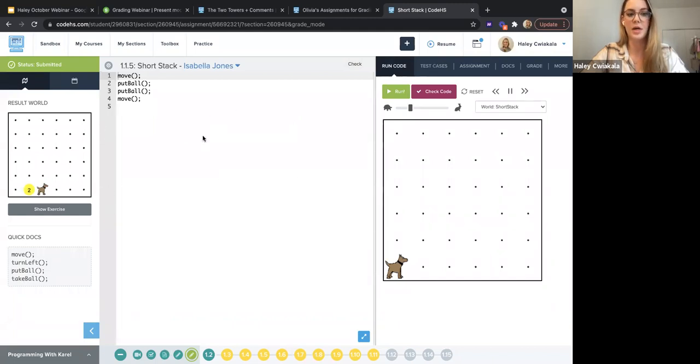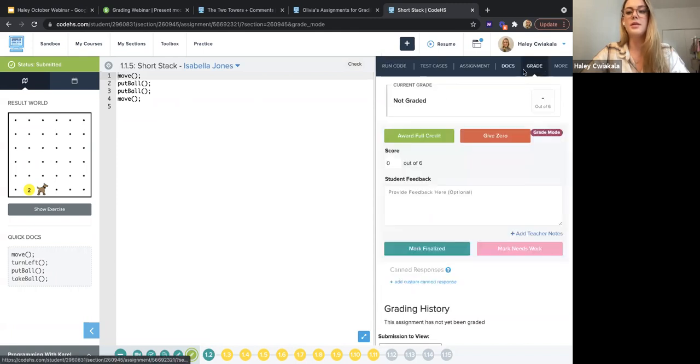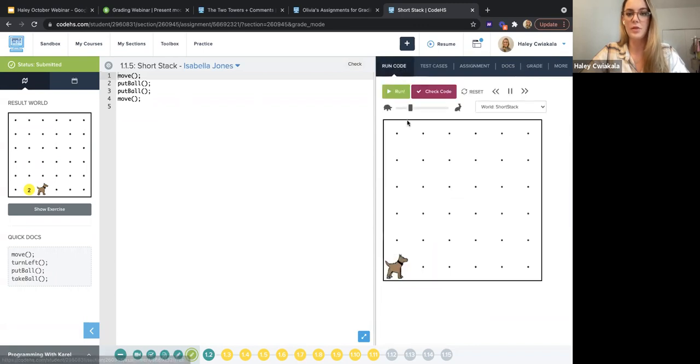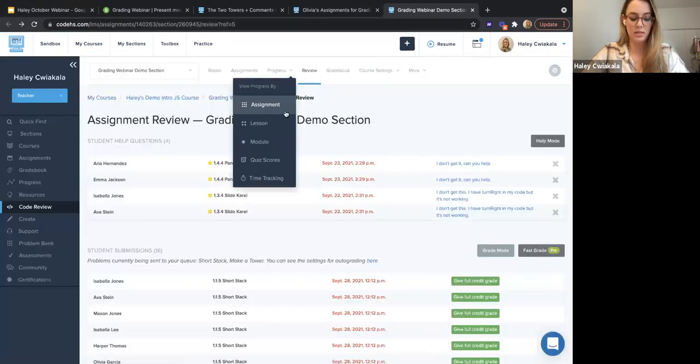If you'd rather look through their individual code rather than giving more of a completion grade, you can do that here, and then you can also submit that grade on the right here, so the student will see that. You can run the code and see everything from the student perspective. And so this is a great place to go day to day. You can use that review tab and see where you're at.